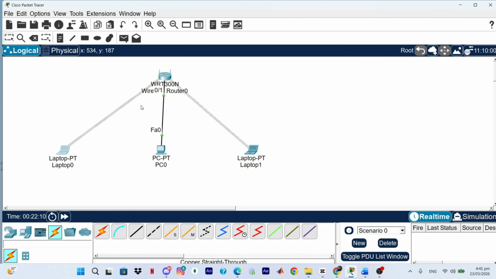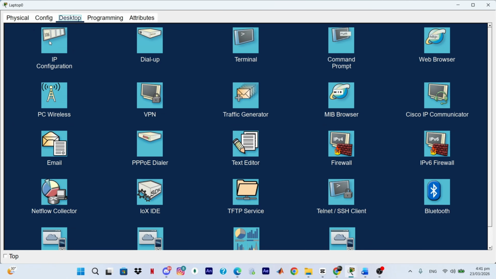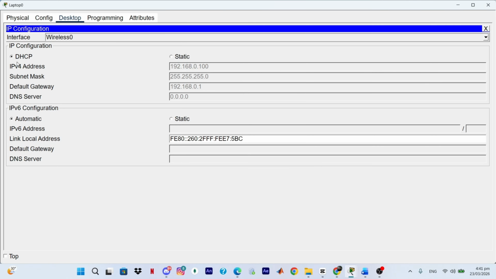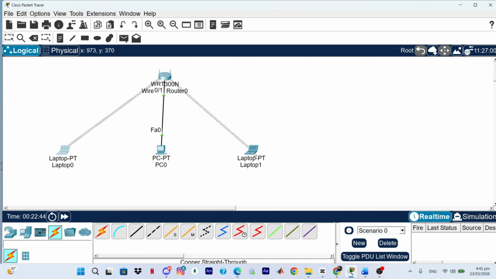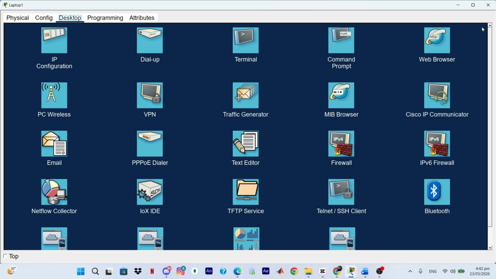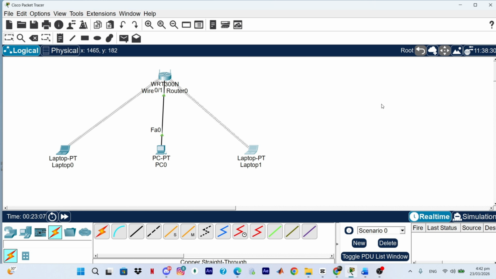Now let's check the IP addresses. Click the laptop, IP configuration. You can see DHCP is enabled. IP version 4 address is 192.168.0.100. Now go to the second laptop, IP configuration. You can see 192.168.0.101 is here. Now observe each device gets an IP address automatically.